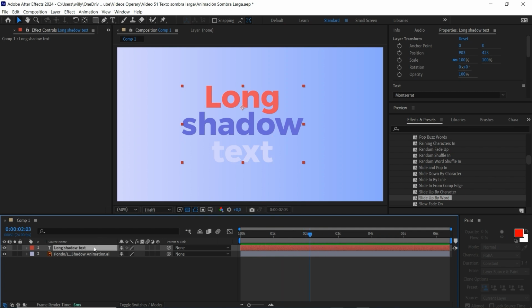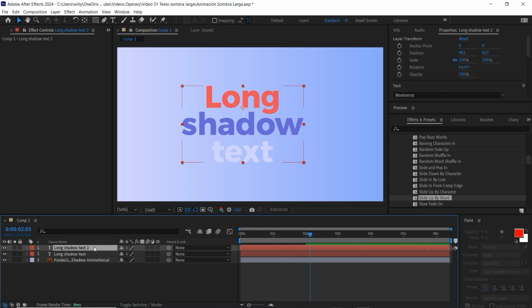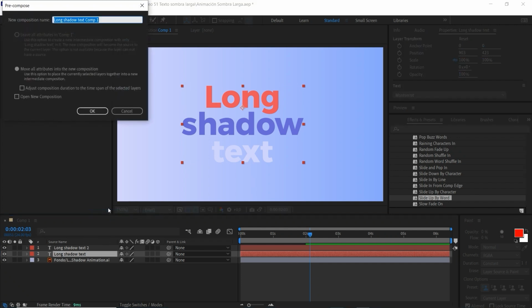Now we select the text layer and duplicate it with Ctrl D. For the shadow animation to work correctly, we need to pre-compose it. To do this, right-click, select Pre-compose, give it a name and click OK.